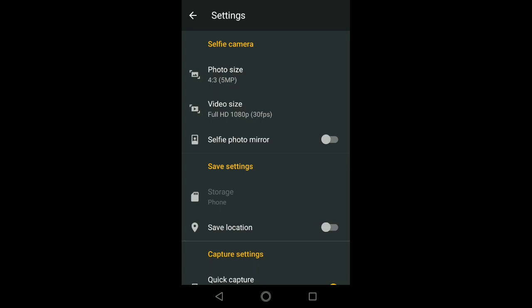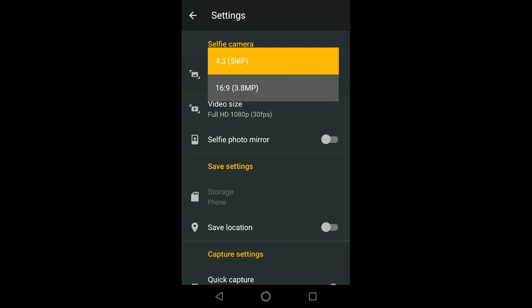Now, starting off with the front-facing camera, this is where you can verify that the front-facing camera is indeed a 5 megapixel sensor. But when you're shooting with all 5 megapixels, you're stuck recording in the 4:3 aspect ratio. So you will get the letterbox effect. Now, if you want to shoot in the more traditional widescreen format or 16:9 format, then you're going to have to bump it down to 3.8 megapixels.